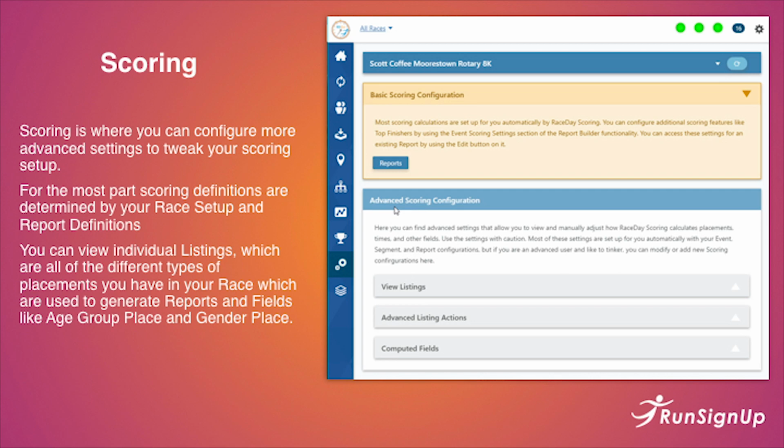Scoring, this is what I was talking to you about earlier that starts to dig into the underpinnings of the software and how it's doing scoring. So we have our listings and computed fields at the bottom here. We built our entire scoring on listings, which are the standings for your race, and you can have hundreds of listings. Basically, listings are like each and every single category where I'm assigning a place value.